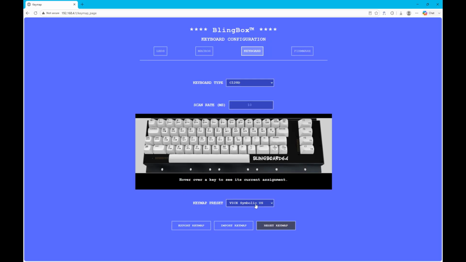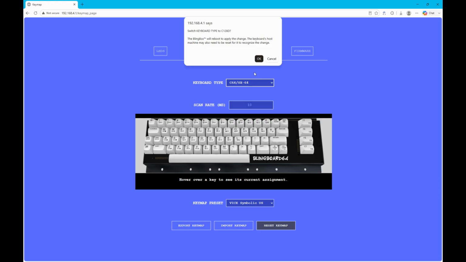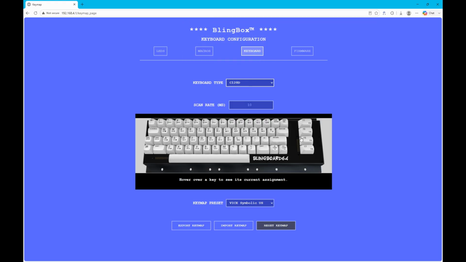And that key map is a preset for Vice. And there's a preset for Mr. And then we have a custom one as well. And that's in the 128 mode. In the C64 mode here, we actually have the ability to have V64 as well in here. So we'll put this back to 128. You're supposed to reboot the keyboard. It's a good idea to reboot it. I'm not going to for this demo.